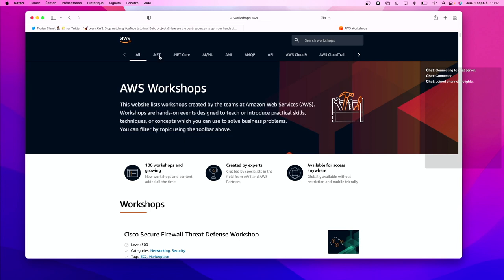You have some .NET workshops, some .NET Core, some machine learning, some AMI for virtual machines. You have some APIs, Cloud9, which is the developer tool to develop in the cloud. About CloudTrace, so this is about monitoring, game tech. Oh, this one feels interesting because I'm not really aware of what's available in AWS for game technology. So yeah, we might have a look later at this.